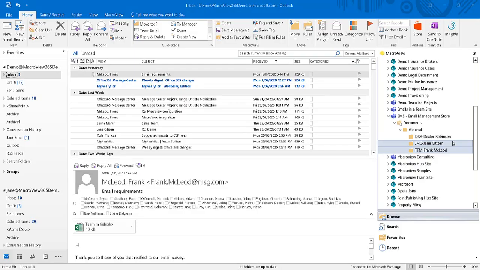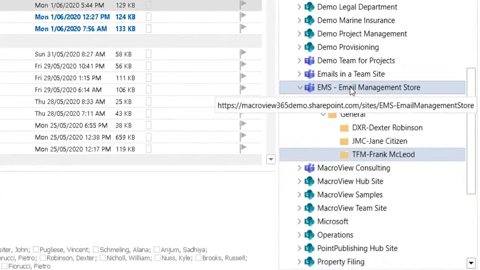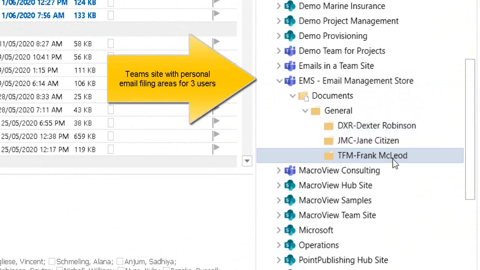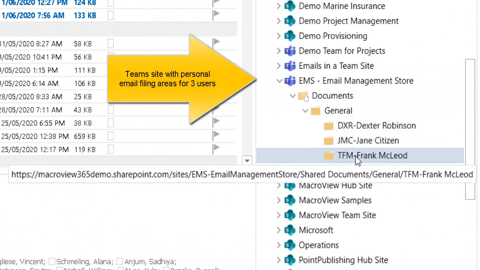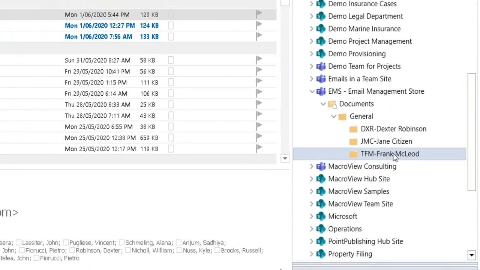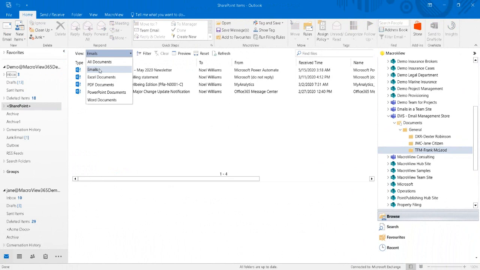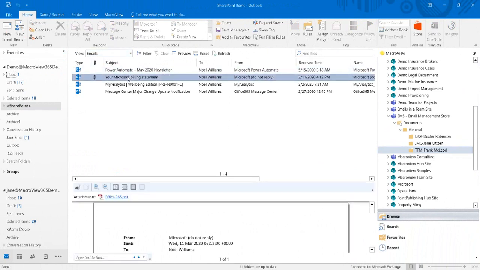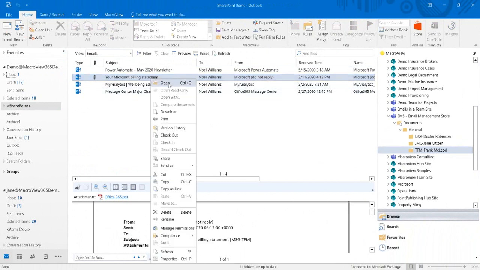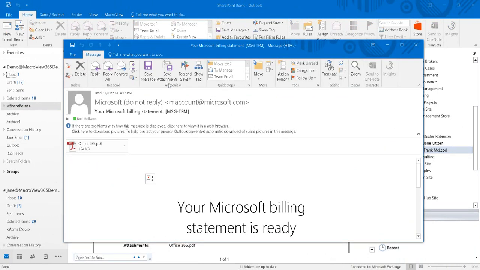Let's take a look. On the right, the MacroView pane shows a team site which contains 3 personal email filing areas. The name of each area starts with 3 initials corresponding to the user. If we click on one of those areas, we see the emails that are already saved to that area in the Teams environment. We can also see the different views that are available, including this emails view, and click in order to get formatted previews of the emails that have been saved, and right-click in order to open them from SharePoint Online or Teams back into Outlook so that we can reply and forward.